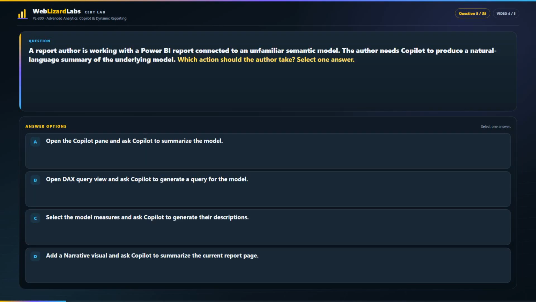Question 5. A report author is working with a Power BI report connected to an unfamiliar semantic model. The author needs Copilot to produce a natural language summary of the underlying model. Which action should the author take? Select 1 answer. Answer choices.